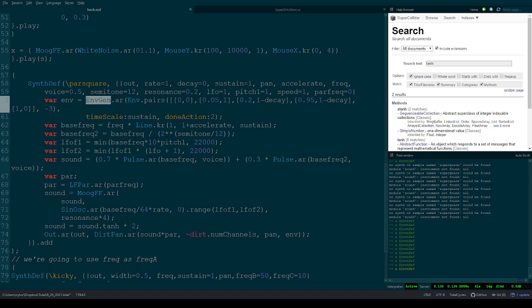This allows it to be more dynamic as opposed to calculating a fixed shape. And then you stretch the entire time scale with sustain, which is kind of nice. And then this whole done action 2 thing, if you haven't seen this before, is just a way of saying please do garbage collection when it's done. When the envelope is over, that means the sound should be over. Please garbage collect all of this. That's really, from my understanding, all it really means.